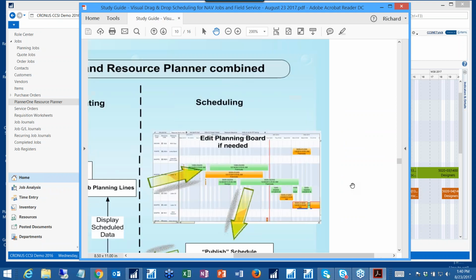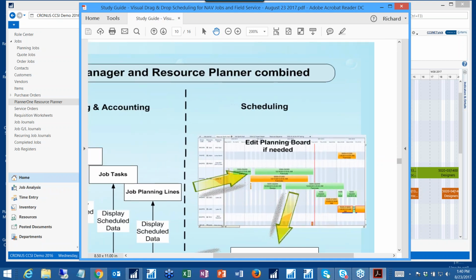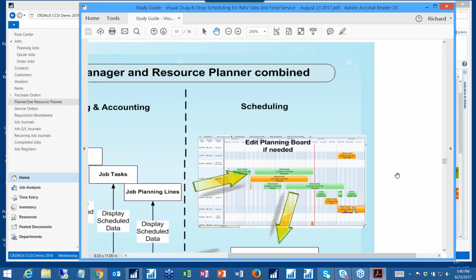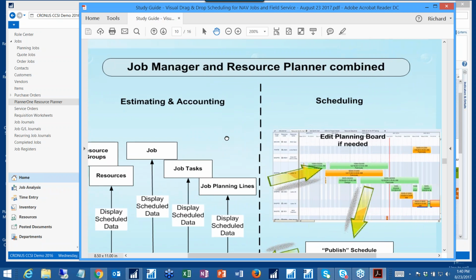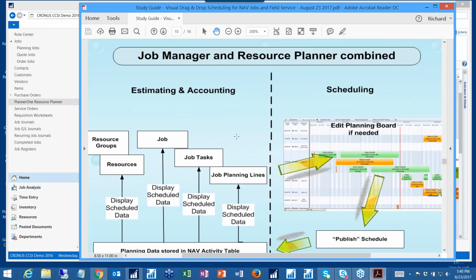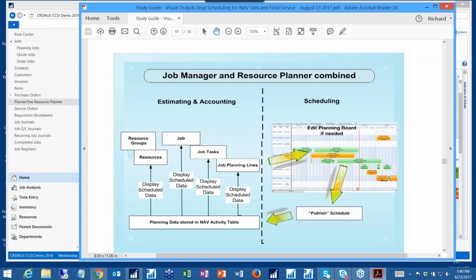So let me zoom into this just a little bit here on the planning board. Let's see if I can get that big for you on your screen. Here we go. All right, there we go. That's probably too big. Oops, there.